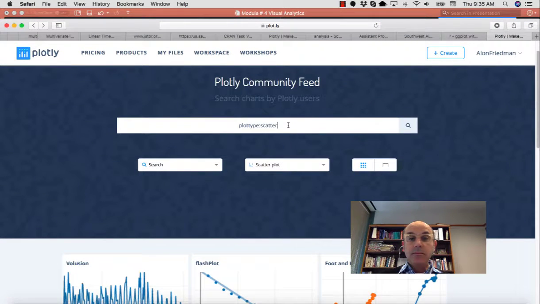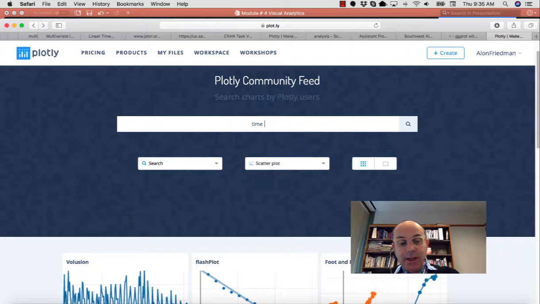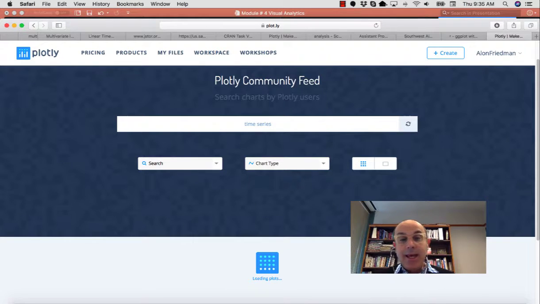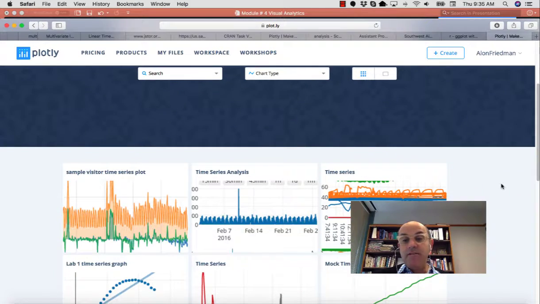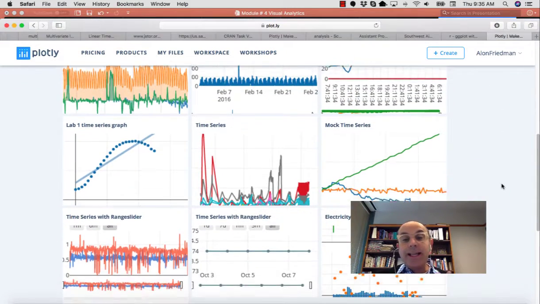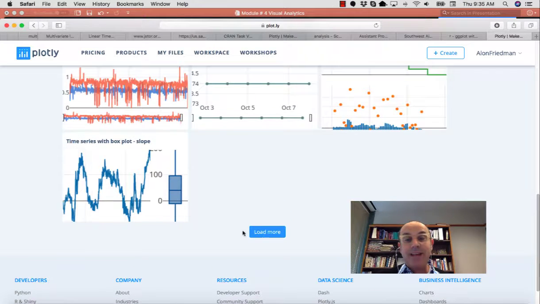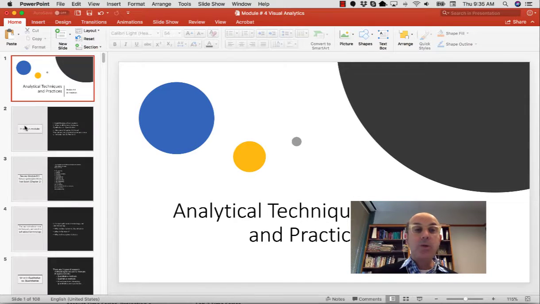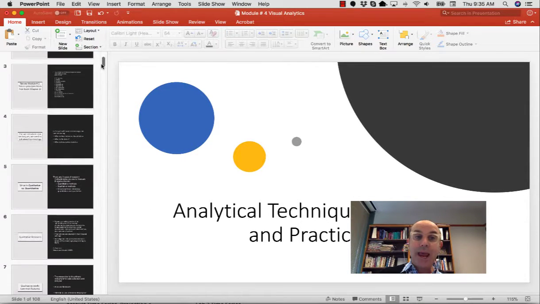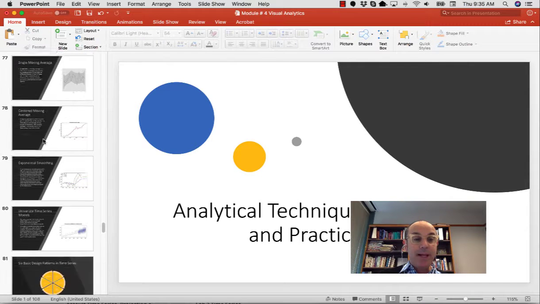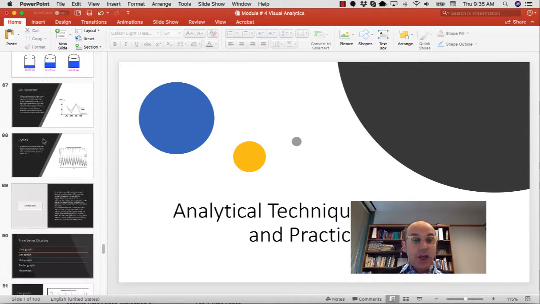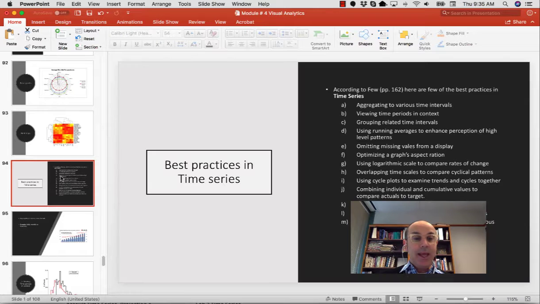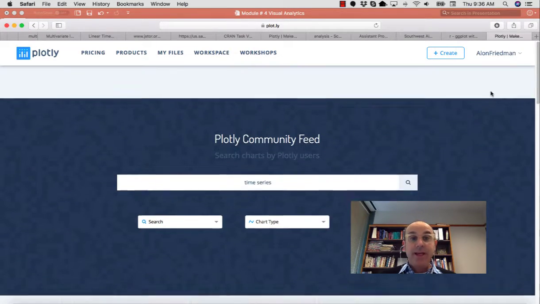Example, if I say time series, it will search for it and give me the ability to look at other people's work with time series, and I can load more and see what it is. Based on what we covered in class, you can take one of those visualizations and go over it and see if it applies to the textbook, and see what it means. So this is one of the things that they provide.